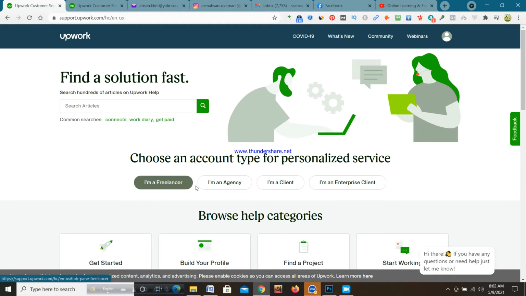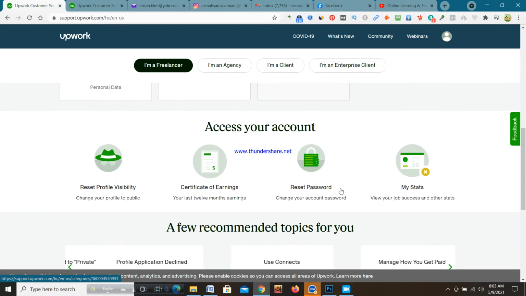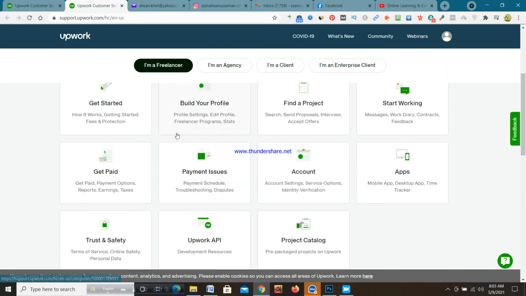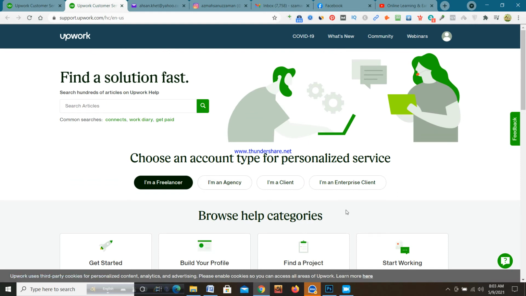Then I am a freelancer as the default setting, or you can set I am an agency, I am a client, I am an enterprise, etc. And then you can see an interface like this. Now click the help sign here.